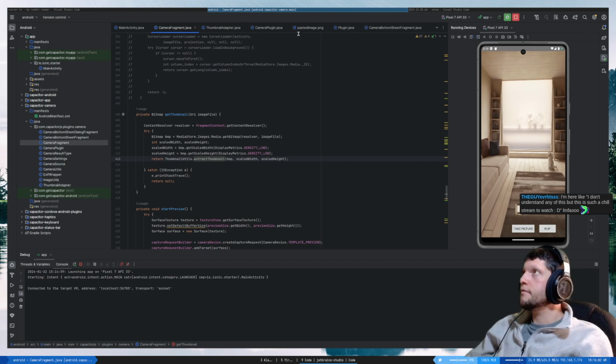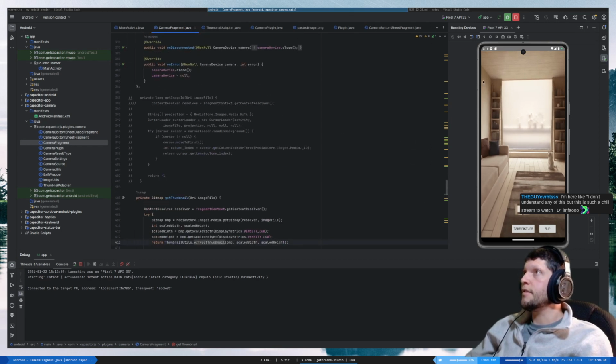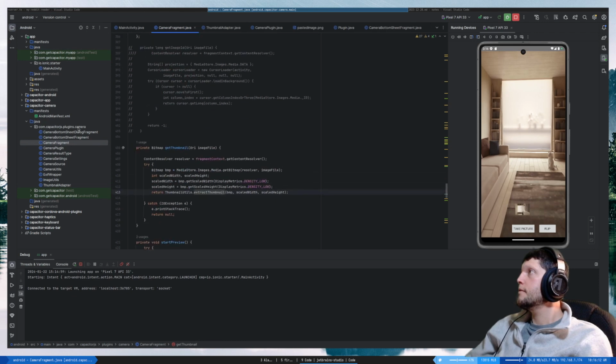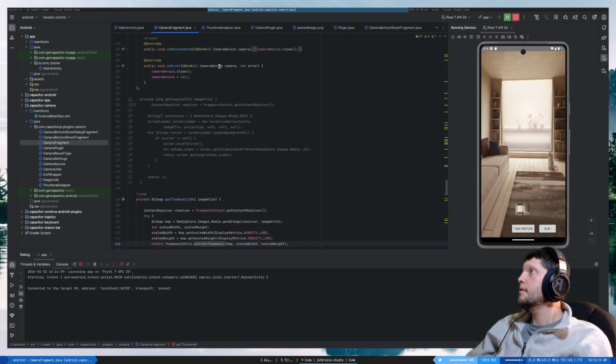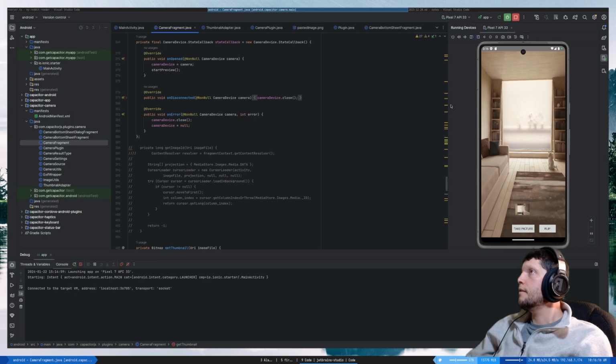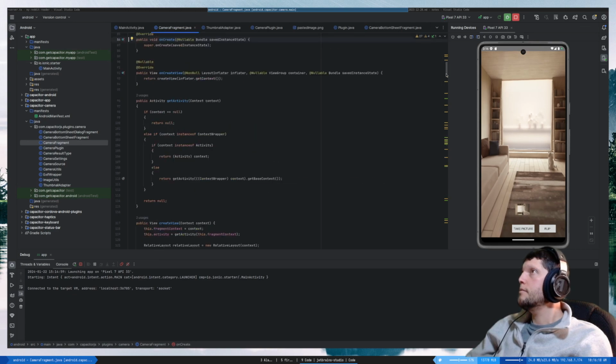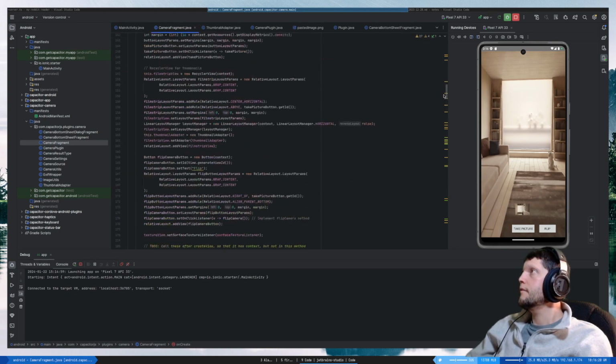Alright. Let's get back to putting this X in the top corner here. It's gonna be in the view up here.